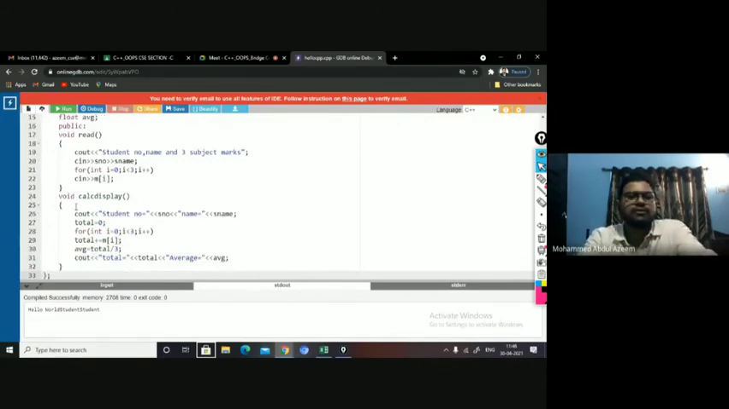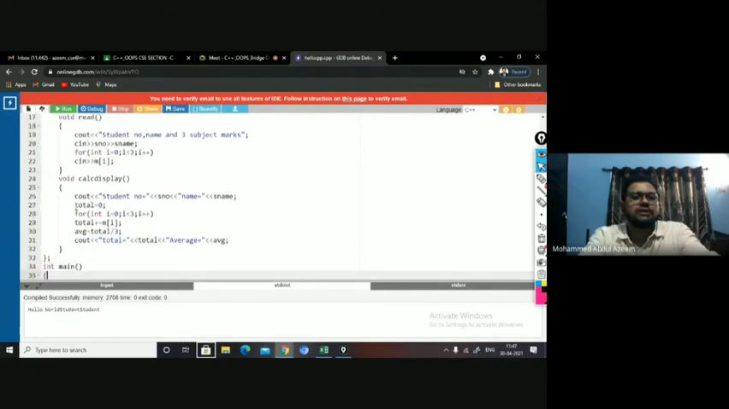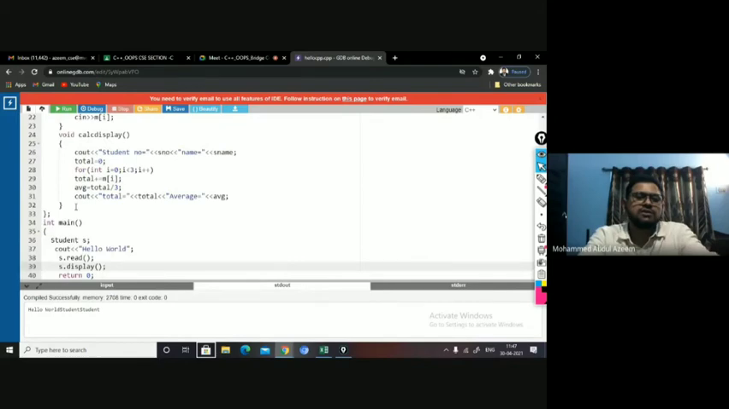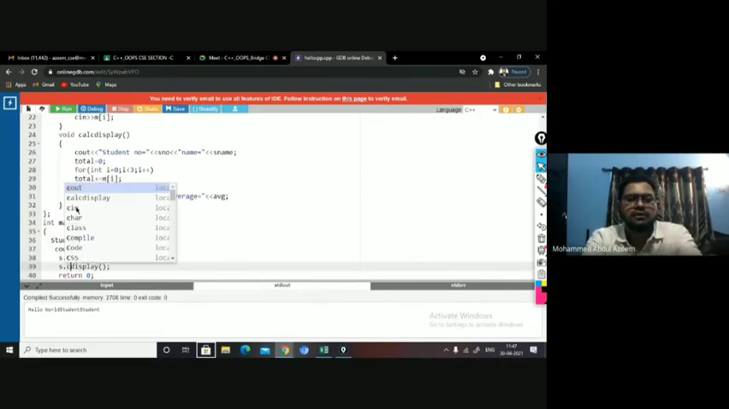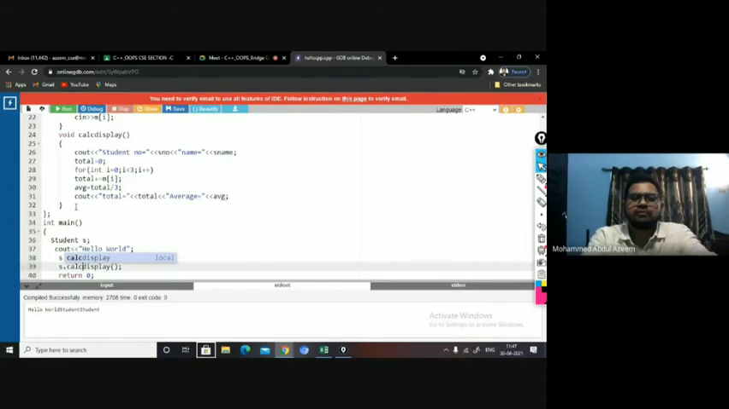So you can see I've modified these read and calc display functions. In the read function, we are trying to read the roll number, student name, and 3 subject marks. And then in calc display, we are displaying the number and name which we have read before, and we're trying to find the total by accumulating the marks that we have read in the M array, and then we're finding the average of the same, and displaying both of them, right? Now let us call the same functions here. I've already created the object here.